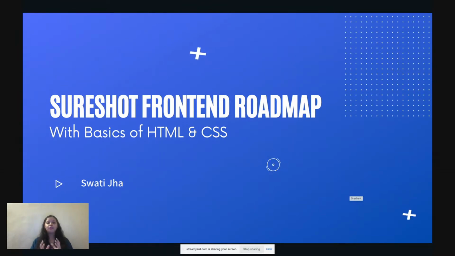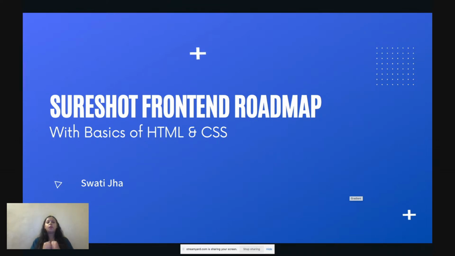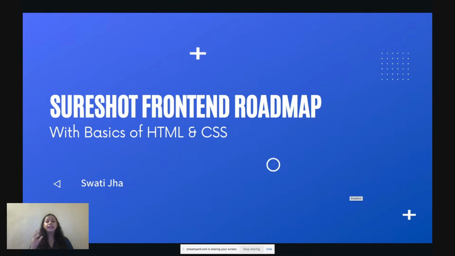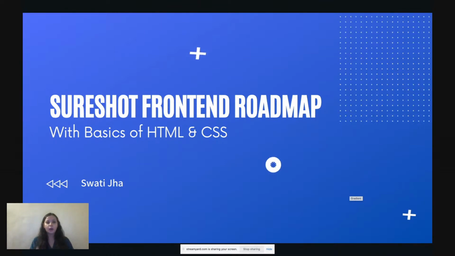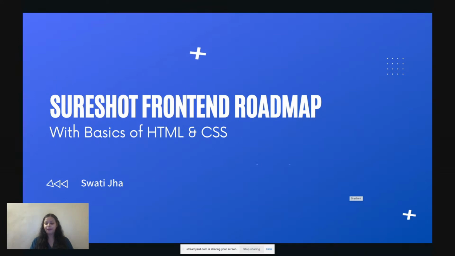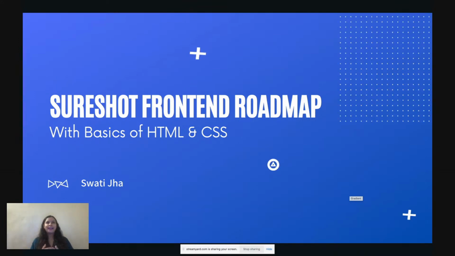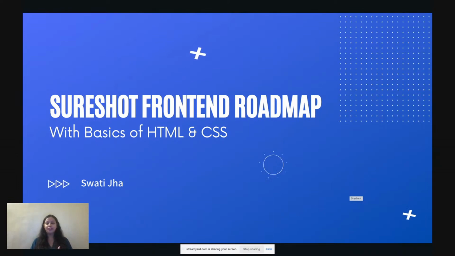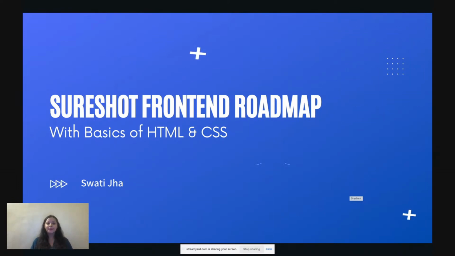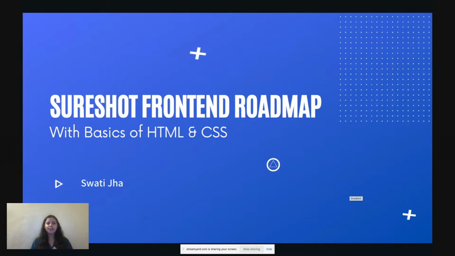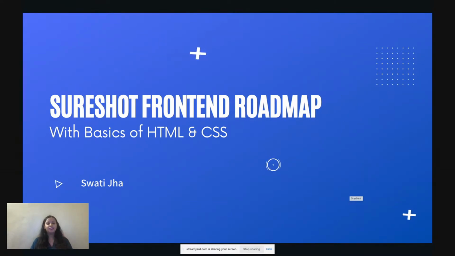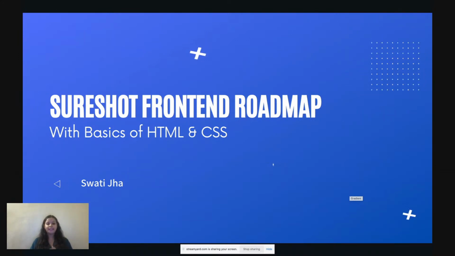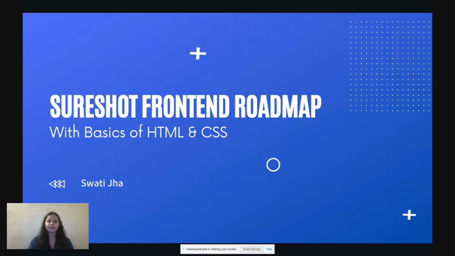So in this session we are going to learn what web development is, and to be precise, what front end development is and how you can become a front end developer. Cool. And after that, we will take our first step into the front end development field with the basics of HTML and CSS. So hi guys, welcome to the session, which is a short front end development roadmap with the basics of HTML and CSS.